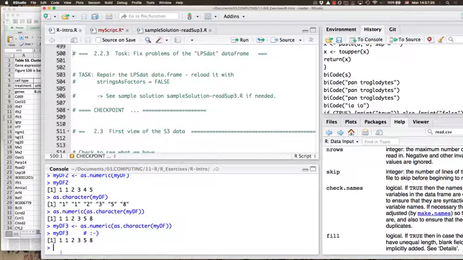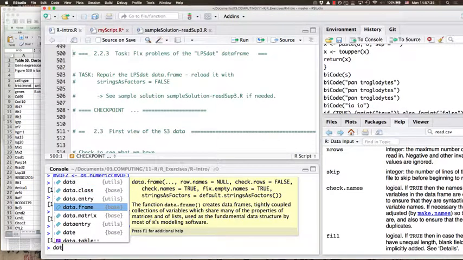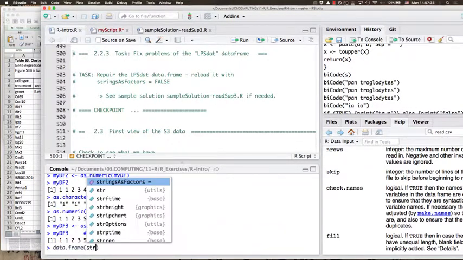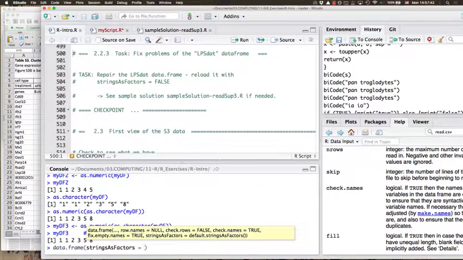And it's not even that much additional typing because of command completion. Data frame, and then just type str, and I get strings as factors equals, and I can command complete it. So don't avoid it.